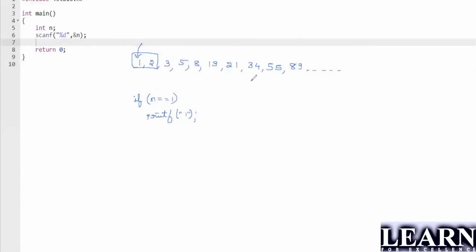Or else, if n equals 2, you have to print 2, right? What you can do is else if n equals 2, you can go with that also. Please look into this. Else if n equals 2, you can print 2 itself. You can print 2. Now after this, that is nothing but else.